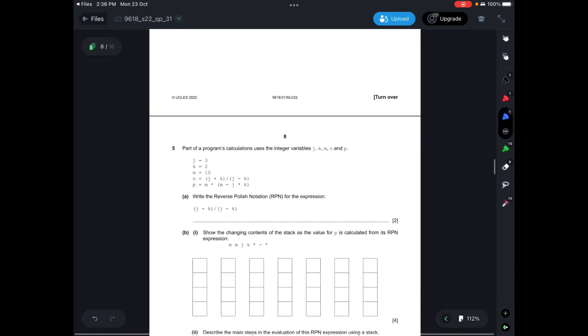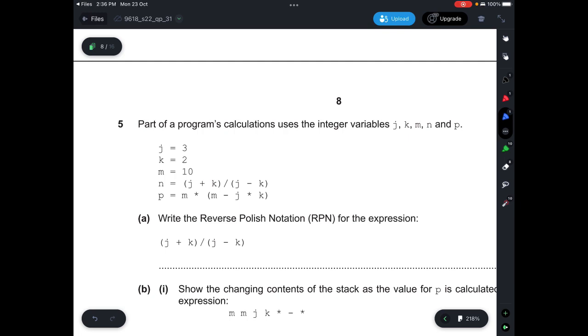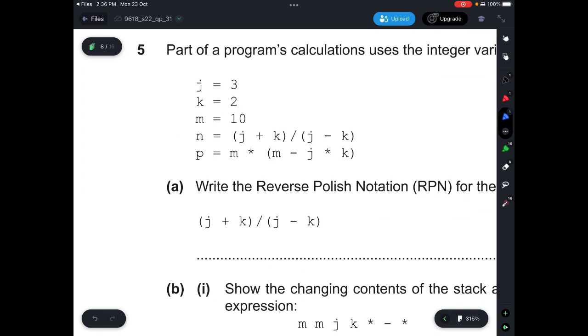Right. And then for 5, part of a program's calculations uses the integer variables j, k, m, n, and p. We need to write the reverse Polish notation for the expression. So what you do here is put this plus symbol to the back, so it'll be jk plus, and then jk, then put the minus at the back, will be jk minus, and divide. Because by doing so, you know for a fact that jk plus will mean j plus k, and jk minus is j minus k, and then the divide would be in the center of jk plus and jk minus.